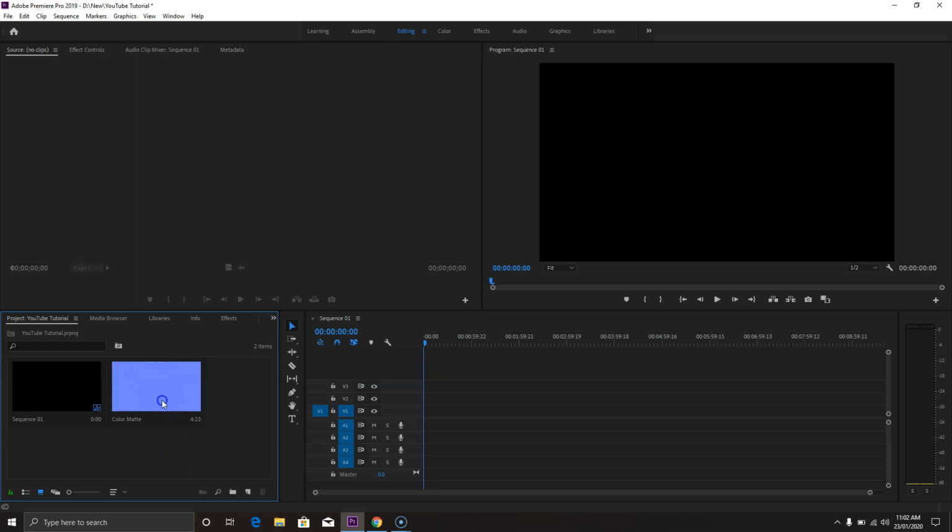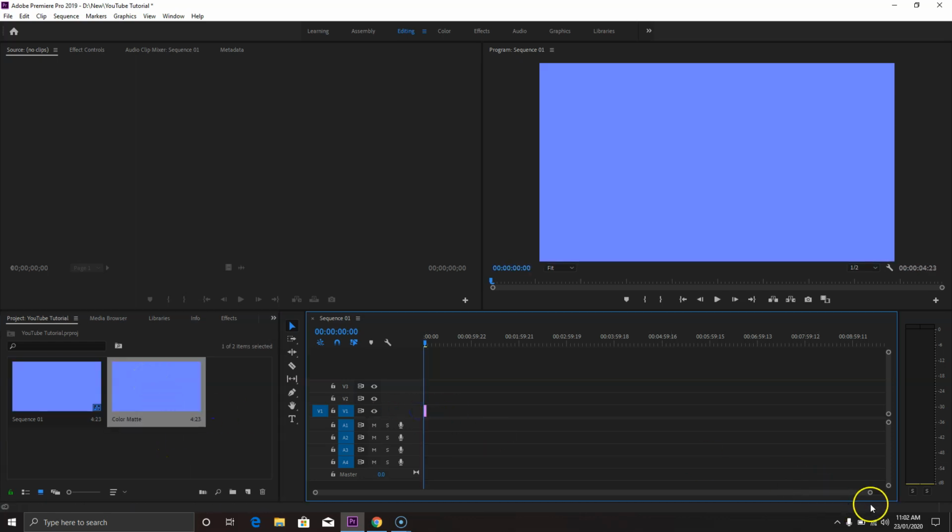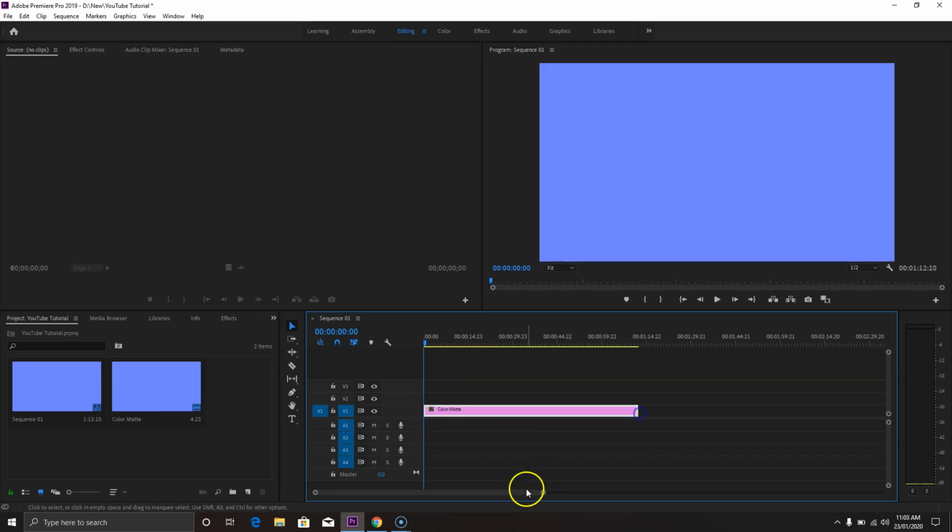So what we have to do is drag this and drop it into the timeline, and you can see the sequence color changed in the project files as well as in preview. You can drag this to apply the color to the entire video if you want.